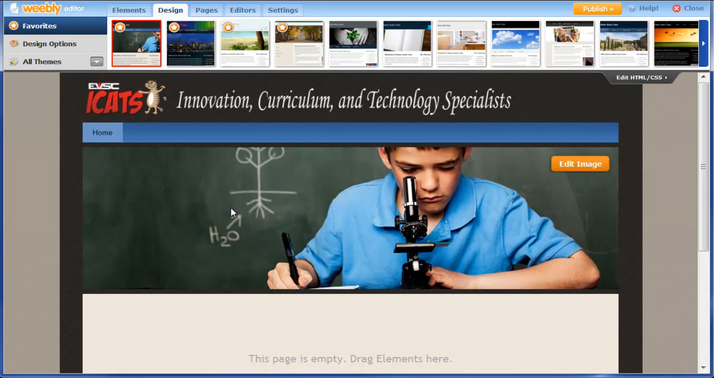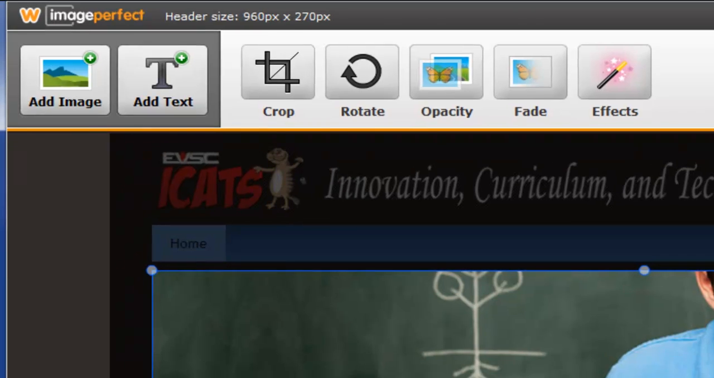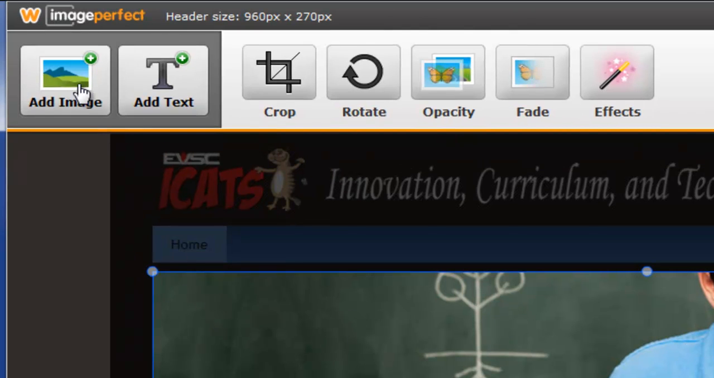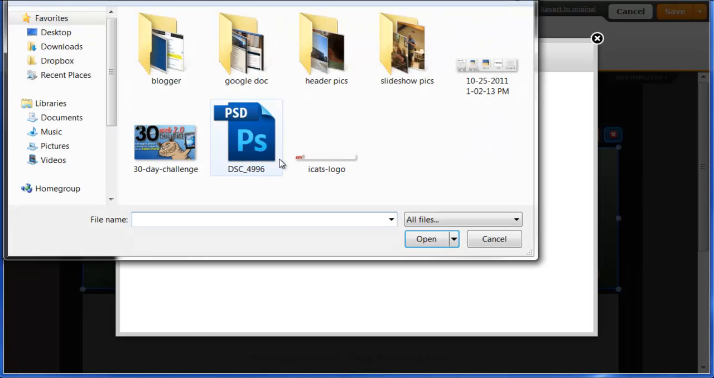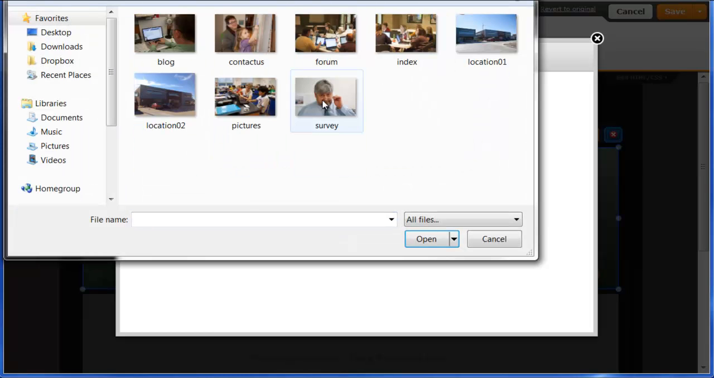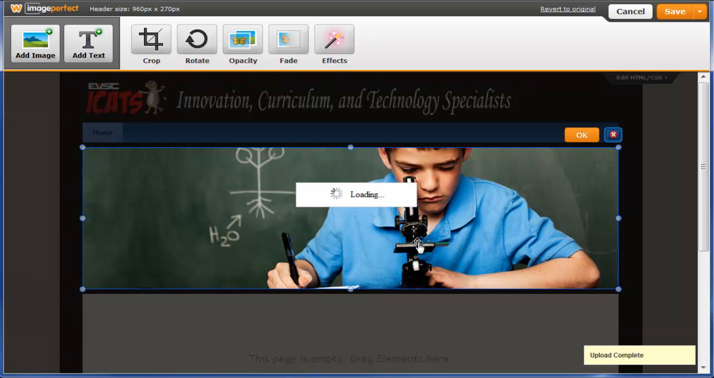Okay, next up, the graphic that Weebly has given me is great. However, I don't want my website to look like everybody else's Weebly website, so I'm going to change this graphic. And when I click Edit Image, up comes this window, but up here at the top left, I can go ahead and add my own image. And I'm going to click Upload. I've already got some header pics all ready to go here. And let's see, I like this picture. It's for my index page. It's going to go ahead and upload it for me.